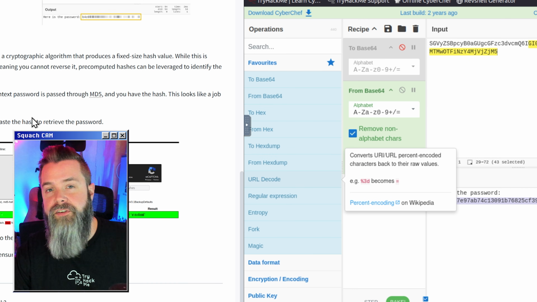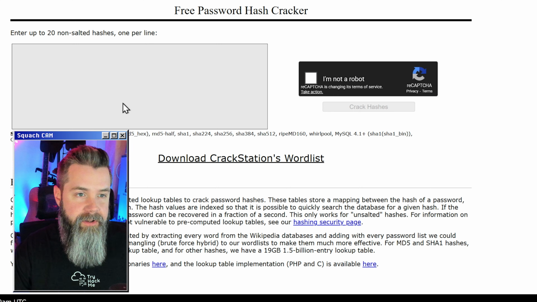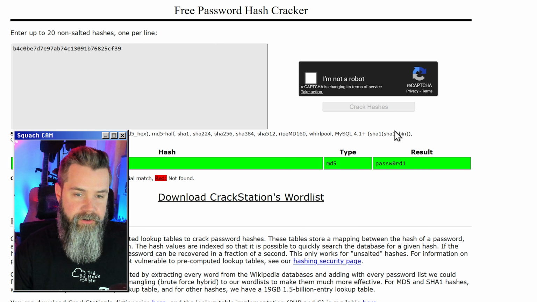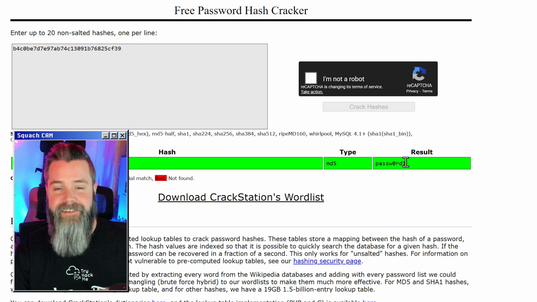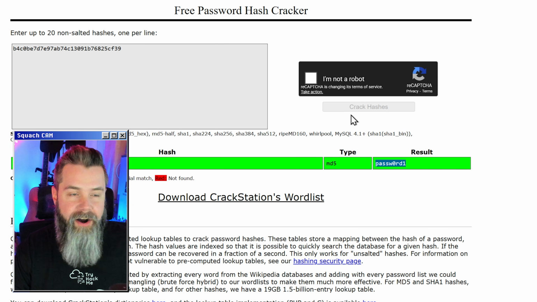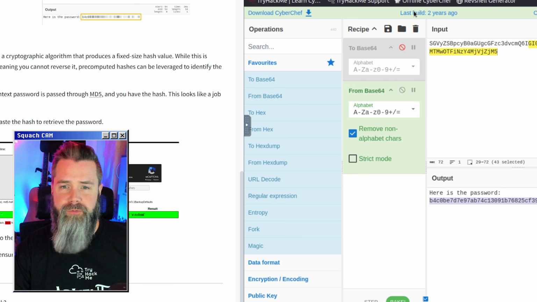And they actually have a link to a website called CrackStation. And if we paste our hash into there, is it going to go ahead and work? Crack hashes. It's so hard to say crack hashes. And yeah, it knows it's an MD5 hash. And we have password1 is our password. It really couldn't be easier.